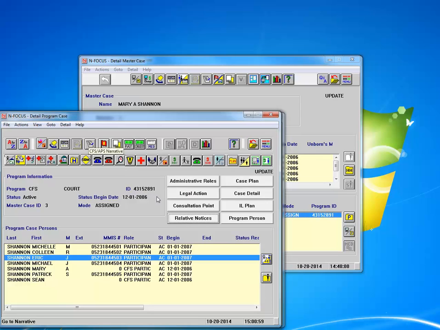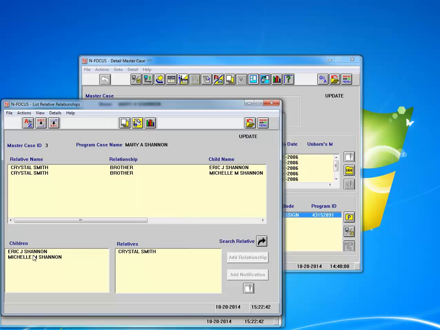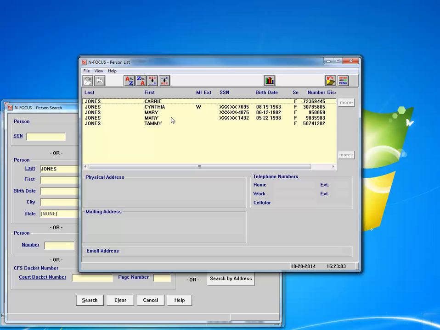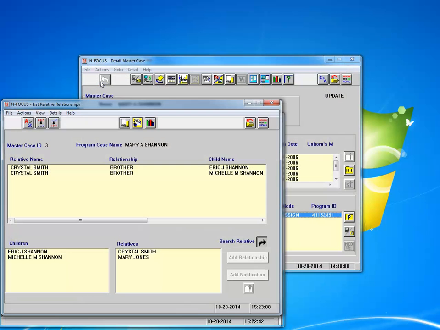So we're back in the detailed program case for the Shannon family. The Relative Notices icon is right here next to these other icons you use frequently. Clicking on this icon will show you the children that are in out-of-home placement for the case and any relatives that have already been identified. To add a relative is the first step, so we'll go ahead and go through that. We want to select Search Relative. So click the Search Relative icon. We're going to add Mary Jones as a relative for these children. So we'll search for them. We'll find Mary Jones, and then we'll blue arrow back and see Mary Jones is now added as a relative.